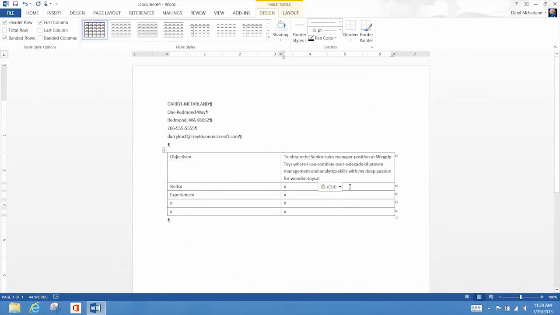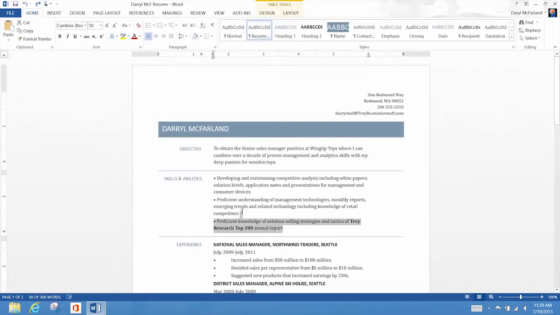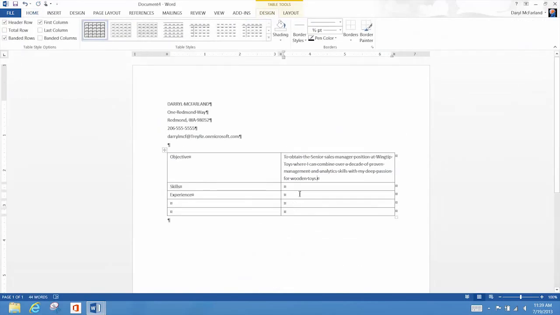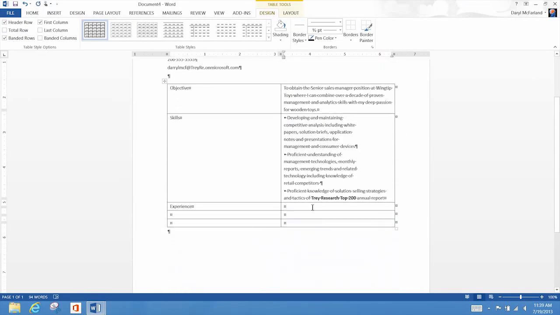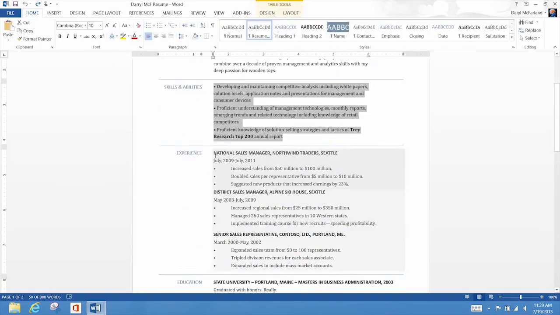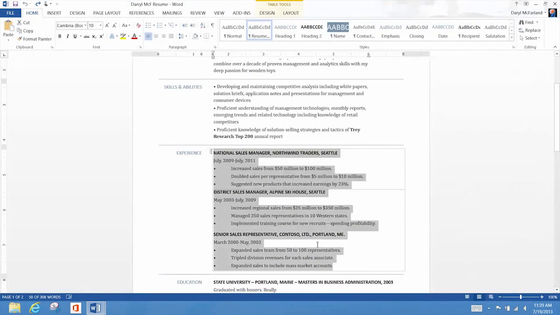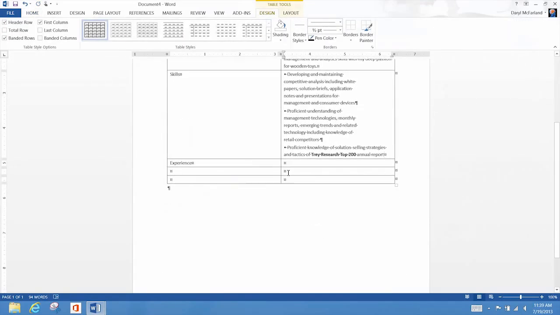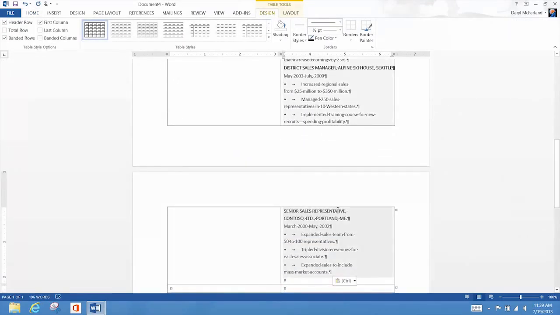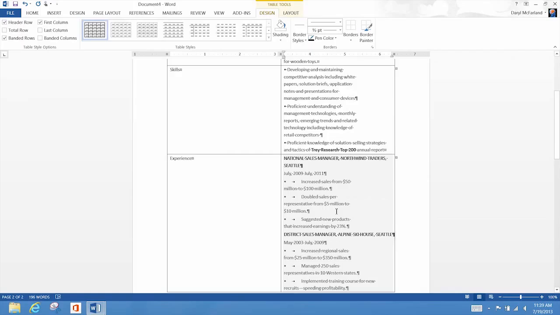So each part of my resume goes into one cell. So even though I have 3 skills here, I'm going to put that into one cell. Experience, I have what, 3 here? Even if I had 8 or so, I'm going to add it all into just one cell. Again, this is looking ugly. I know that. I know that.